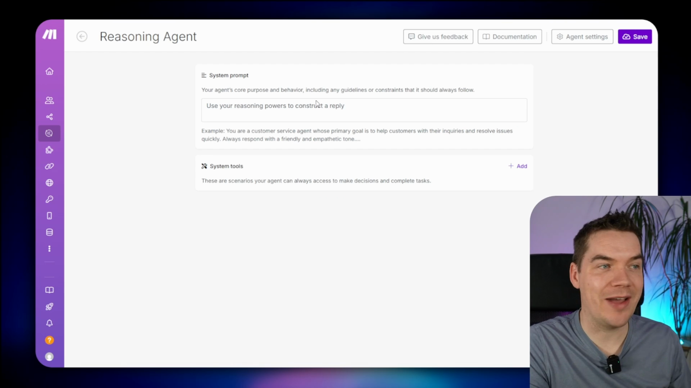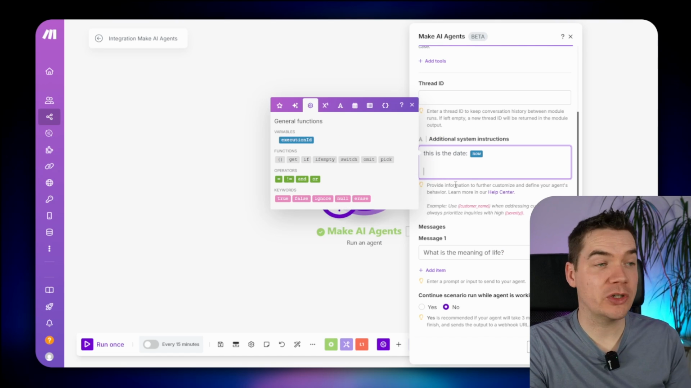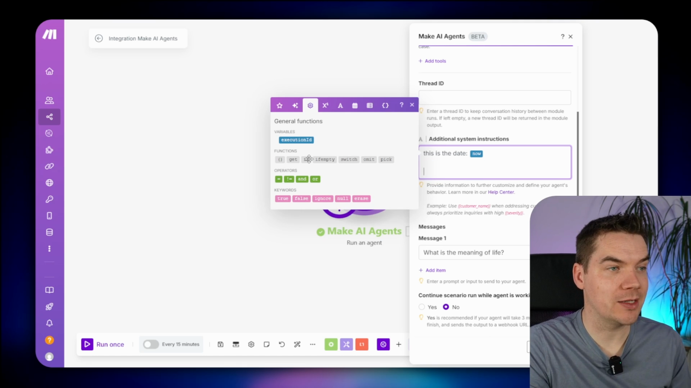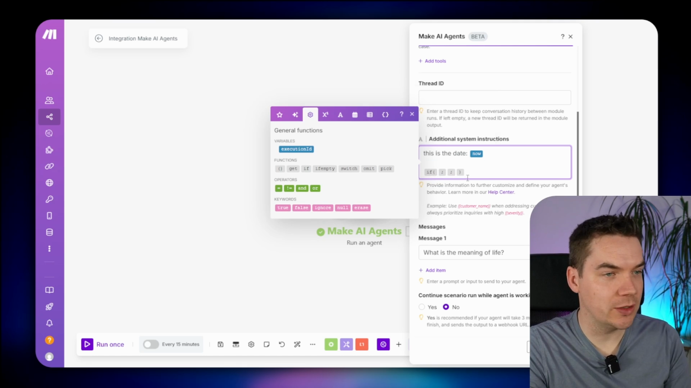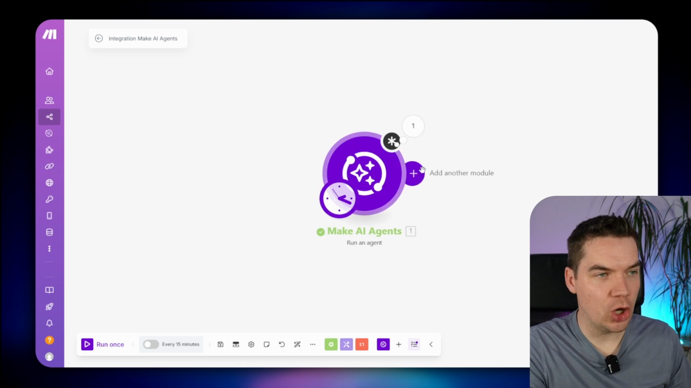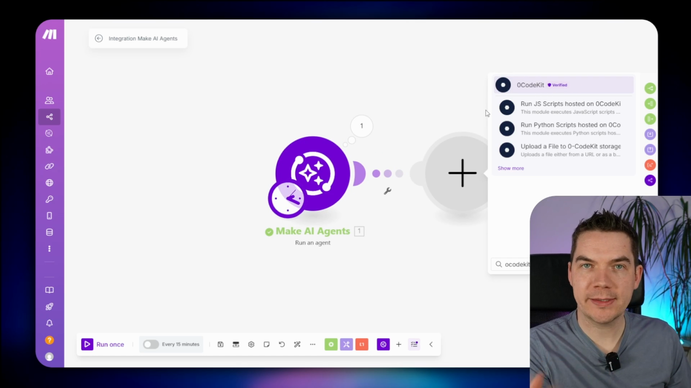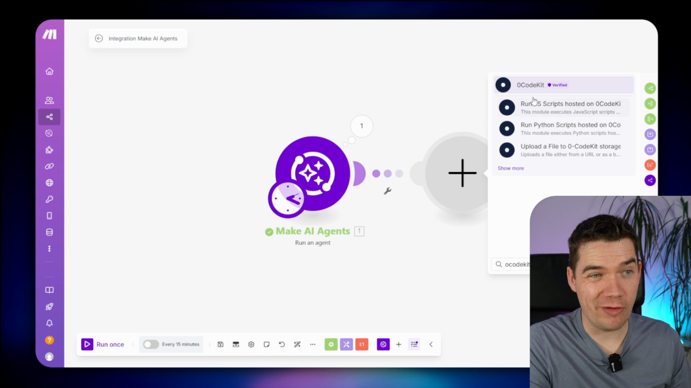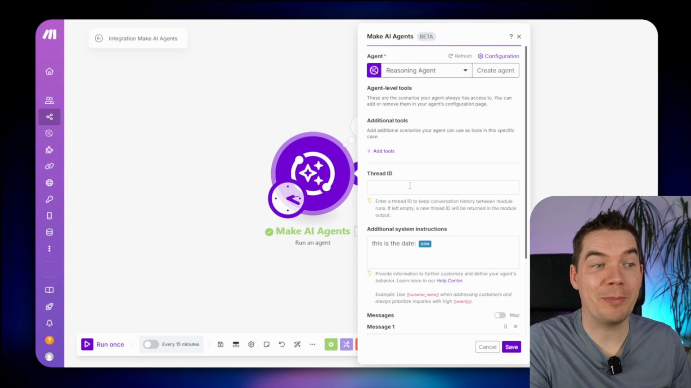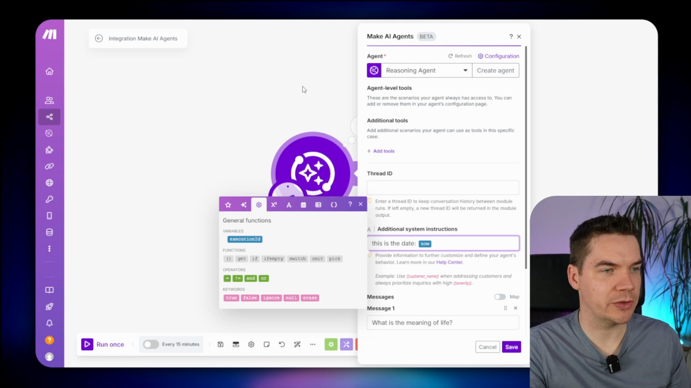So you really can't have anything dynamic within this system prompt. It can only go within here. And within that, you have your standard functions that you can use in Make.com, such as switch functions, if functions, various operators. It's not possible to use code, but you could use a module like OCodeKit. So if you had a very complex system prompt that you really needed Python or JavaScript to actually generate, you could generate it using this and then just drop in the output into the system instructions there. But it really isn't flexible enough for highly dynamic system instructions or system prompts.